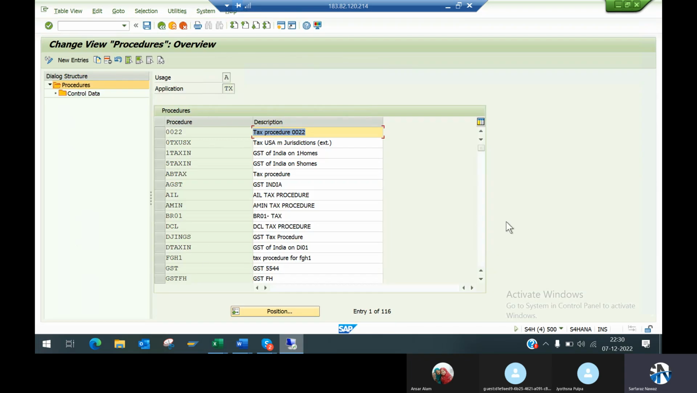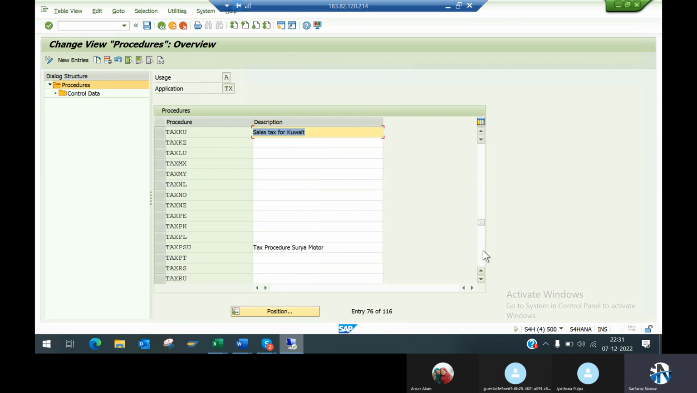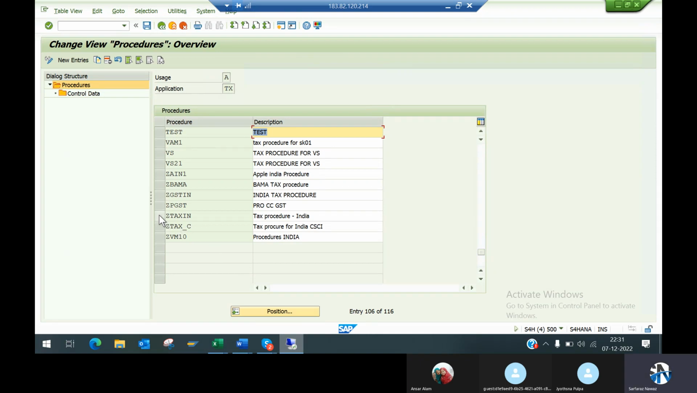Just we have seen in case of my company code, this I have defined for mine. What you have to define, you take your own procedure.